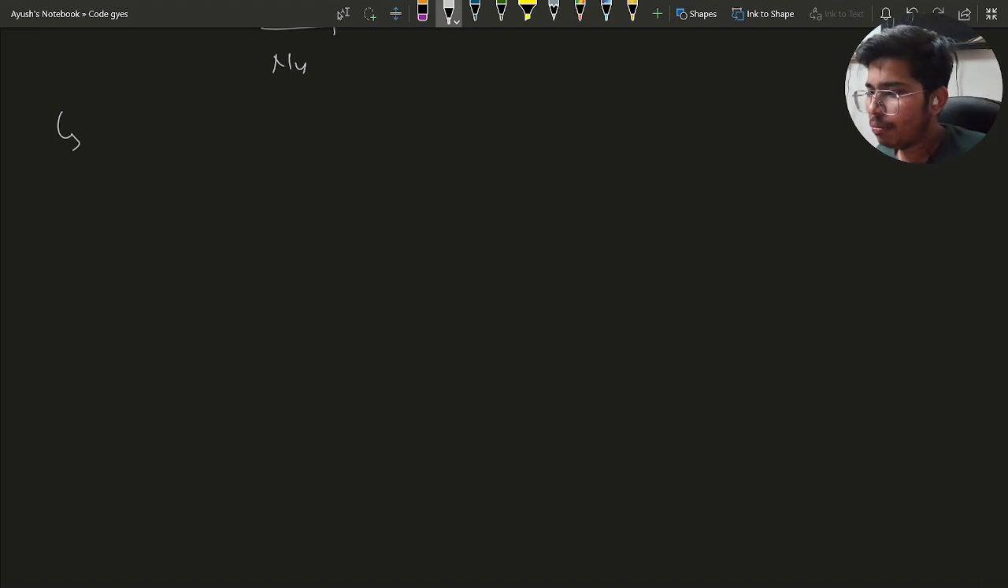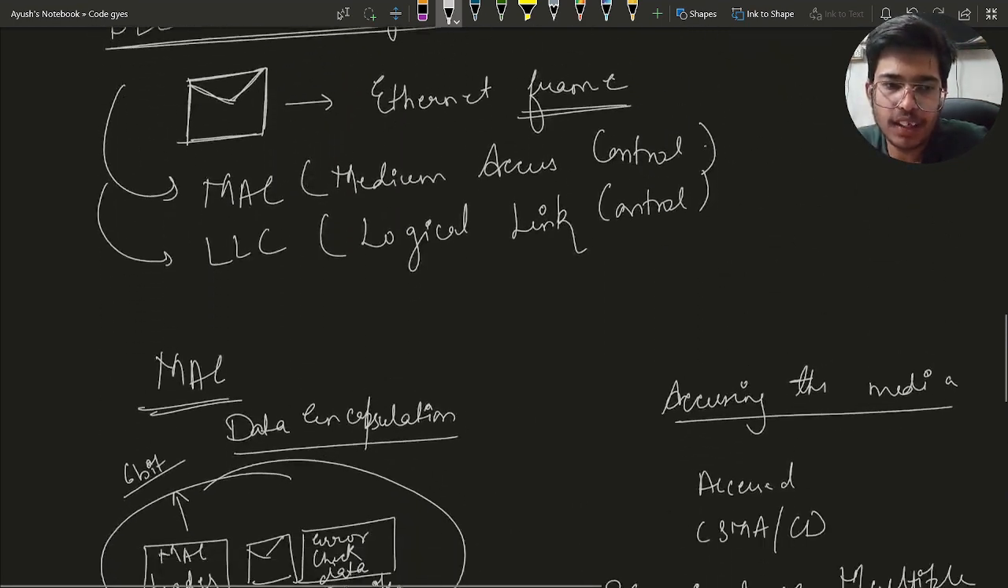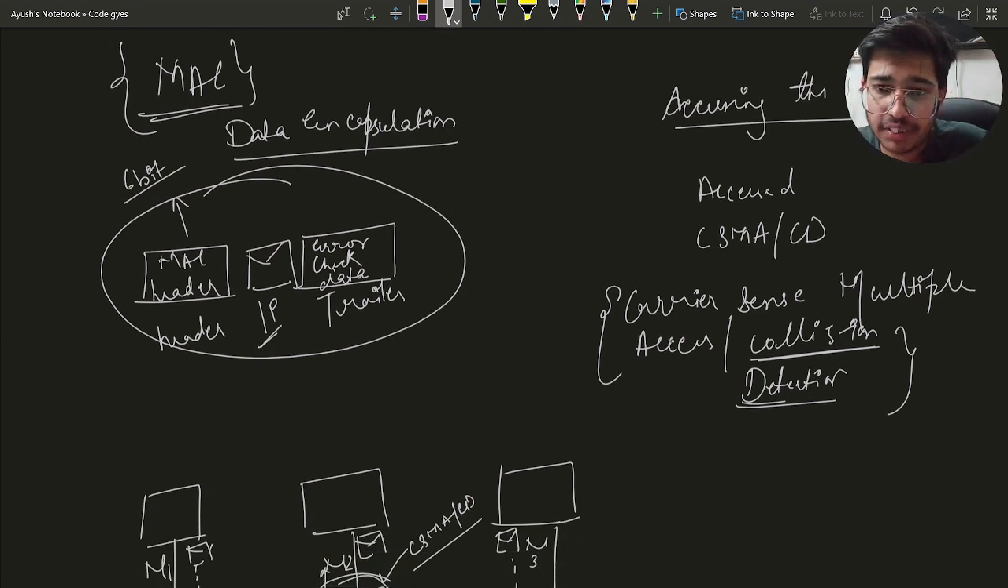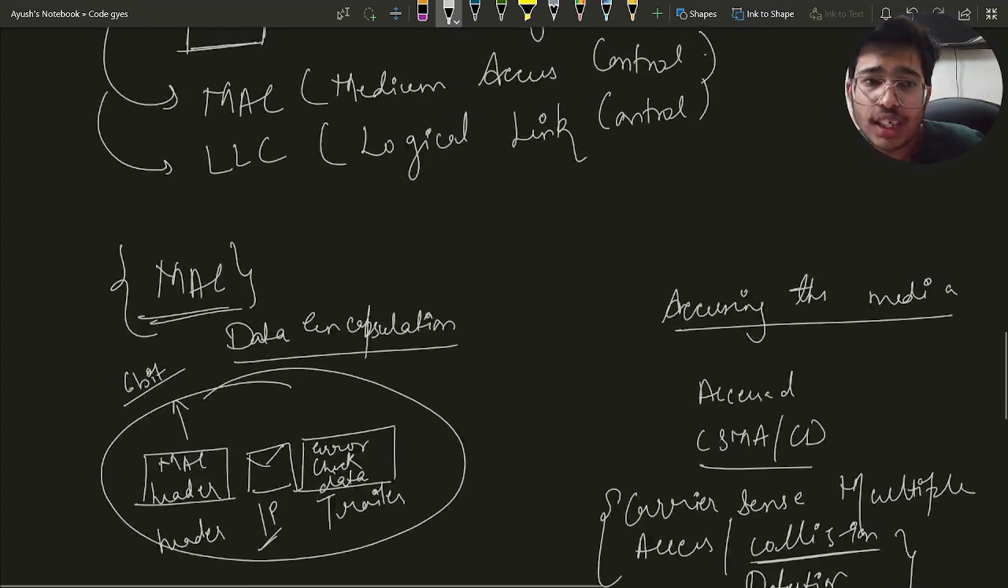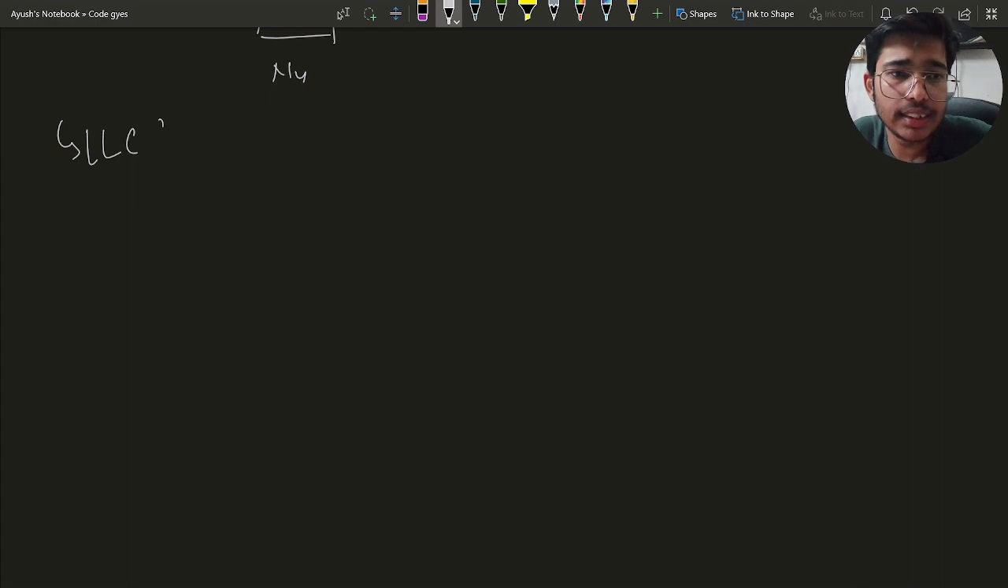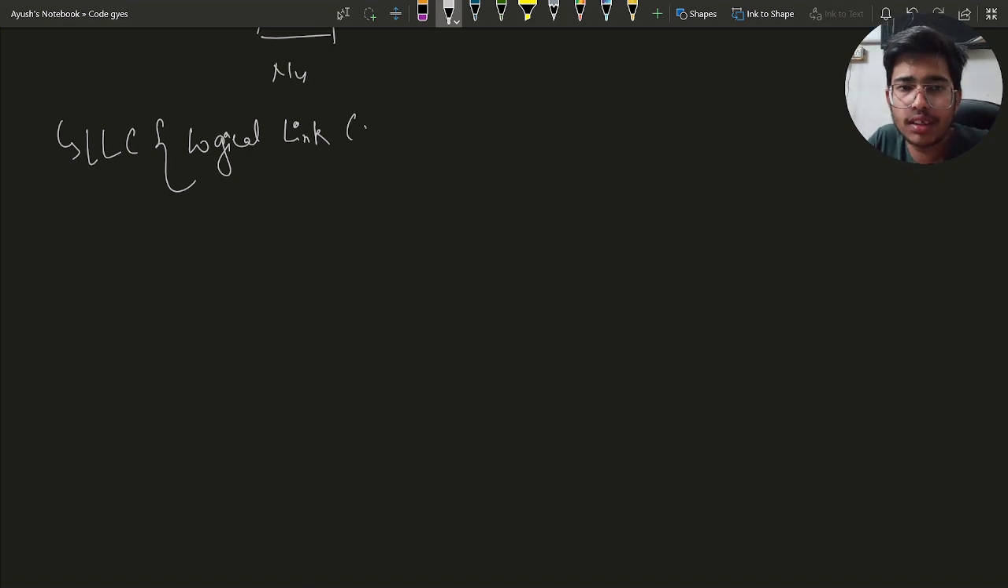Now, this is what medium access control is, how the data is sent. First of all, it encapsulates the data and then accesses the data at a particular point. If there is an error or a collision, it detects the collision with the help of CSMA/CD. The other thing is LLC, which is logical link control.